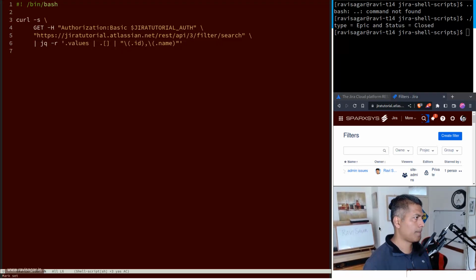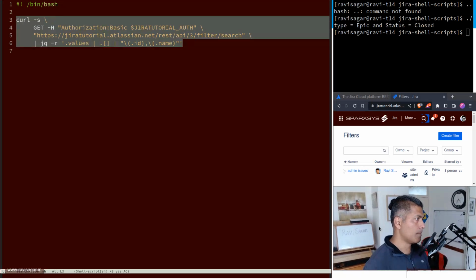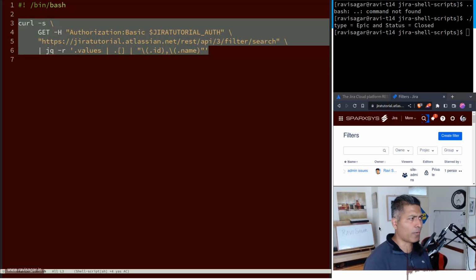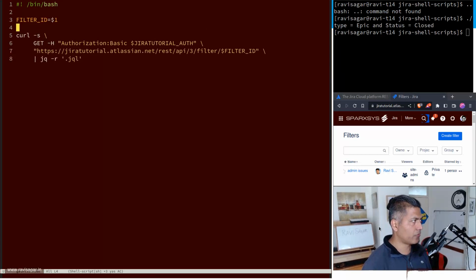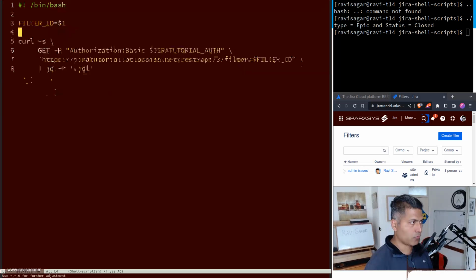So this script is using curl, and I'm performing a search, and I'm not really doing any pagination and everything. I'm just giving you a simple example, and I'm using this jq utility to parse the JSON. So this is the REST API to search for all the filters. Similarly, to retrieve details of one of the filters, I can use this REST API, REST API 3 filter, and then I am passing here the filter ID, which is the argument in my shell script.